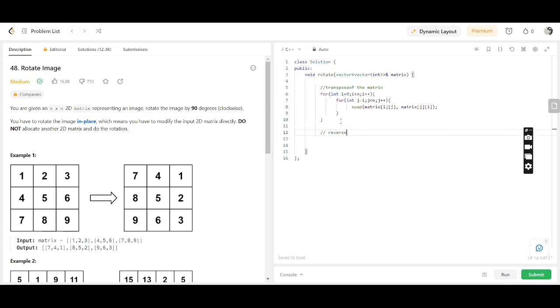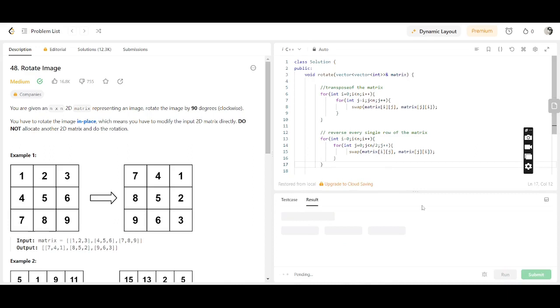So now reverse every single row of the matrix. To do so, what we have to do is iterate over every single row, and for every single row swap matrix i j with matrix j i. Fine, that's all we have to do, right? So let's see the resultant.